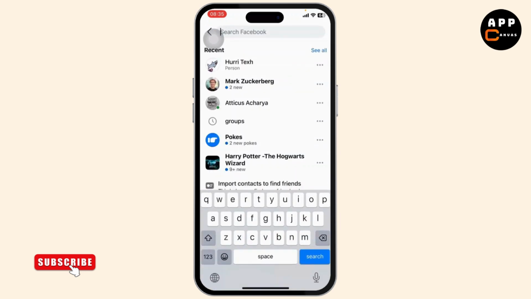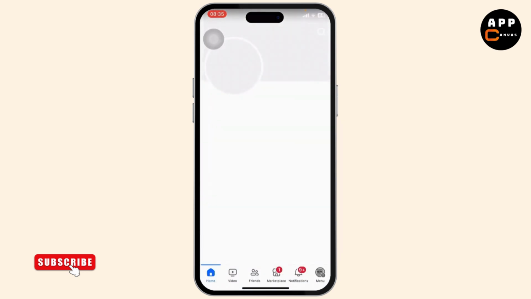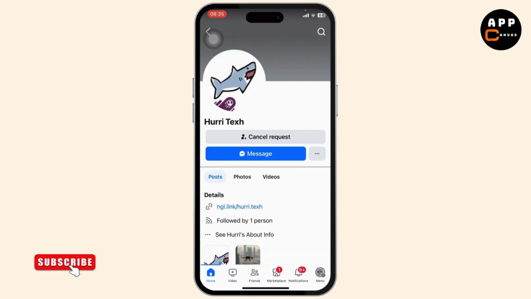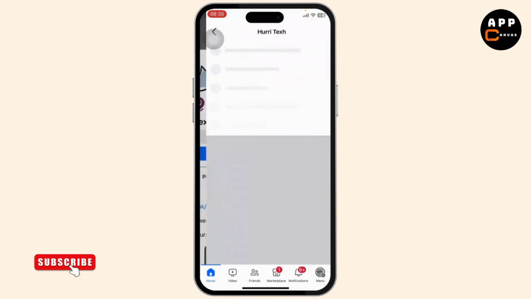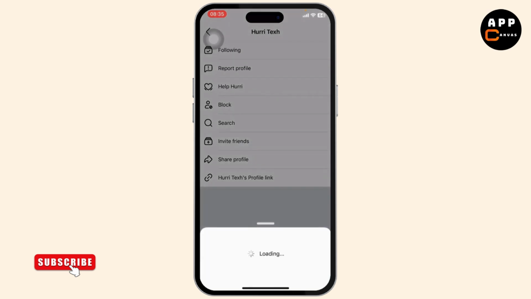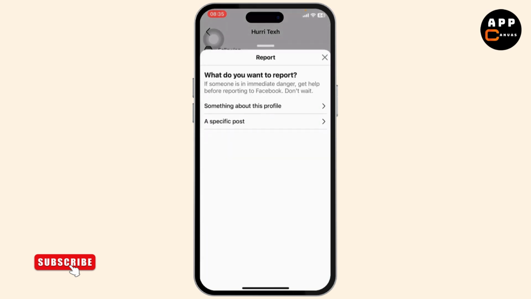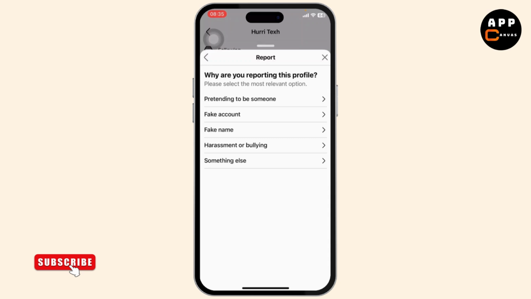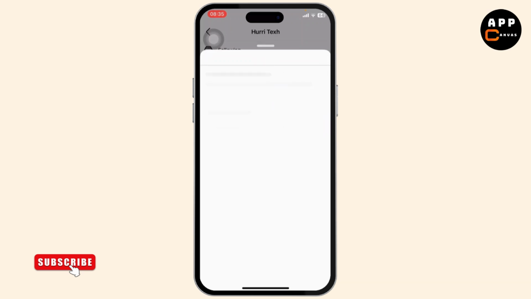And after you open up your Facebook, head over to the person's page that was hacked. Now this can be you or your friends or whomever you want. And after you're on their page, you will need to tap on the three dots right beside their name. After you do that, you will see an option that says report profile. Tap on that, and now you will need to tap on something about this profile, and right here you will need to just select any one of these.